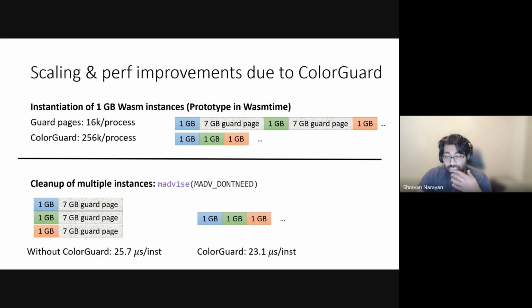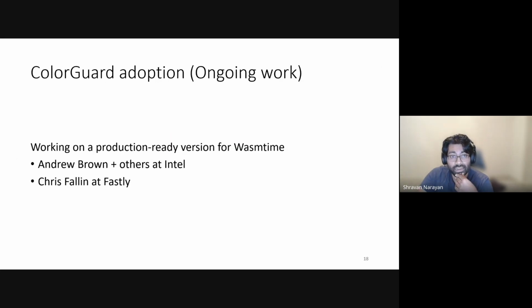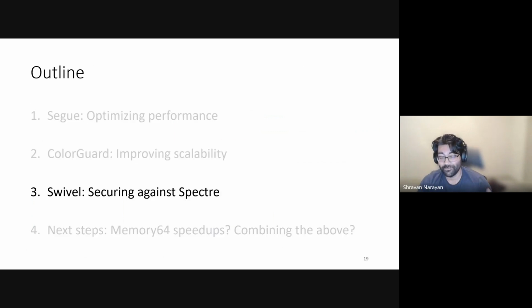So again, because of all these benefits, there's ongoing work to get a production quality version of ColorGuard in Wasmtime. And there's a whole bunch of folks at Intel and Fastly who are actually heading this up. I put the names of a couple of people you can talk to in case you're curious about this. But this is also something super exciting for us because this is all kind of hot off the presses, research-wise, and it's already hitting production hopefully pretty soon. So, all right. We improved scalability, improved performance.